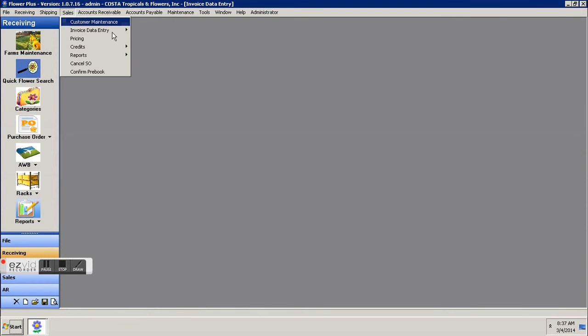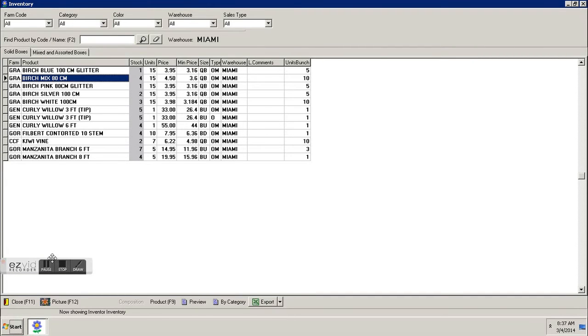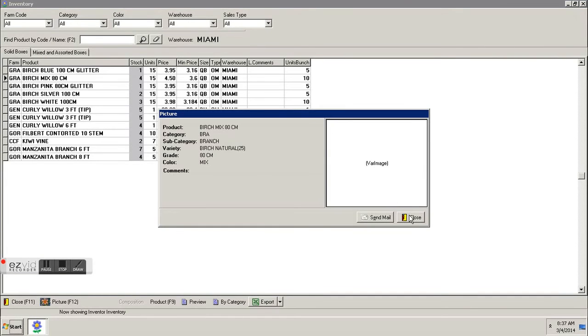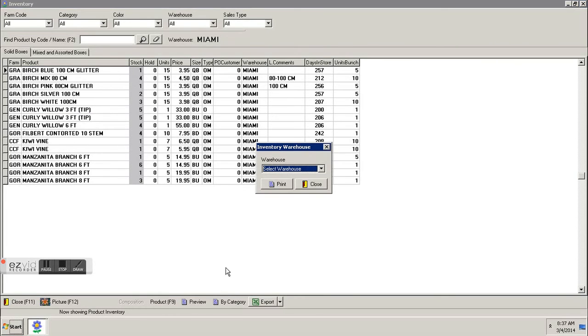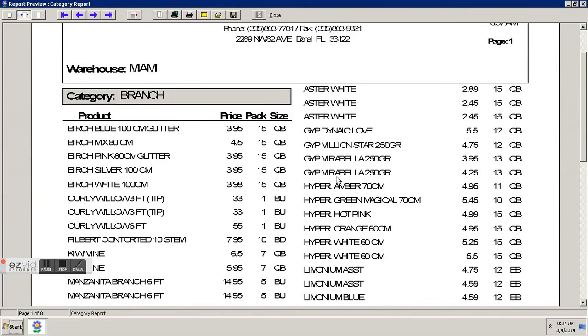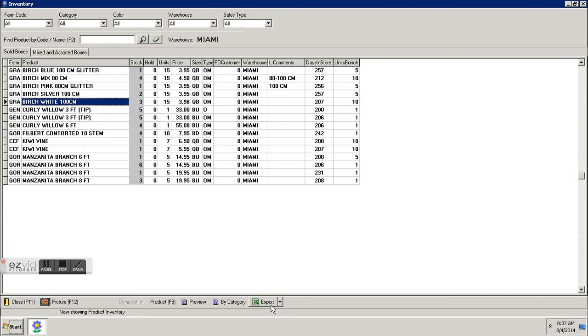Now let's look at the live inventory. Here you have invoice data entry, inventory, and here your sales reps can view the inventory that's available for sale, with each one of the pictures, so it could be sent by email to the customer. Also, you have that option to filter the inventory by product, and also see the inventory by warehouse if you have multiple warehouses in your company. And also here you have an inventory report per product, and you can also export this inventory to Excel.